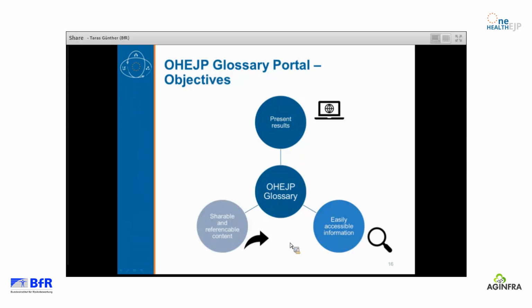And one aim was also to be concise and make it possible to share terms and make referenceable content for our communities, so that when you know this resource, you can go to it and share a term via a link and reference it. And this is really a plus, we think, for this resource.